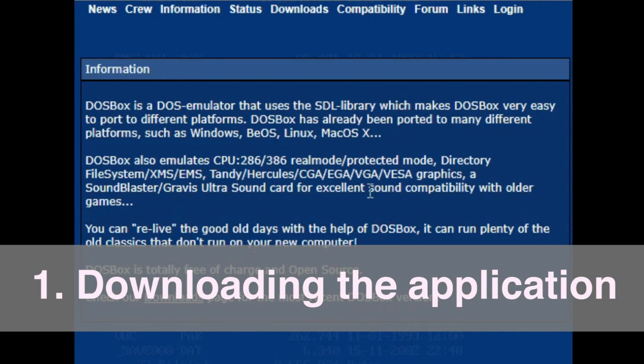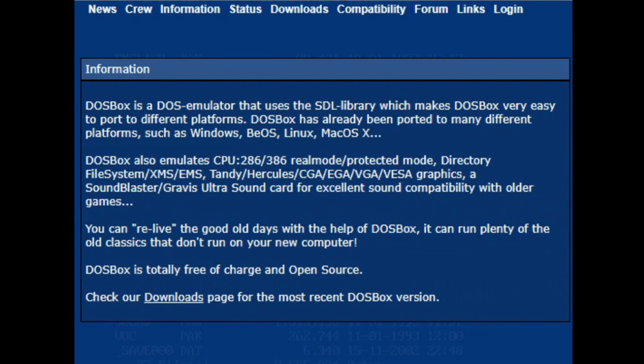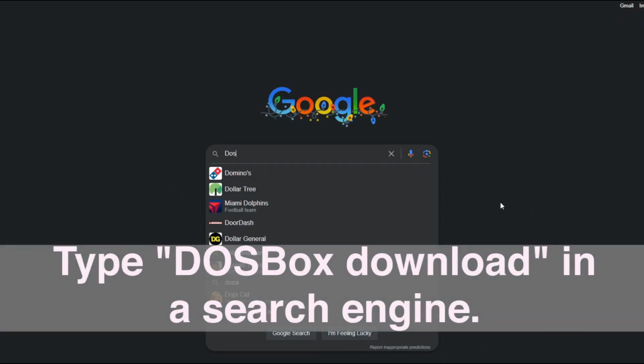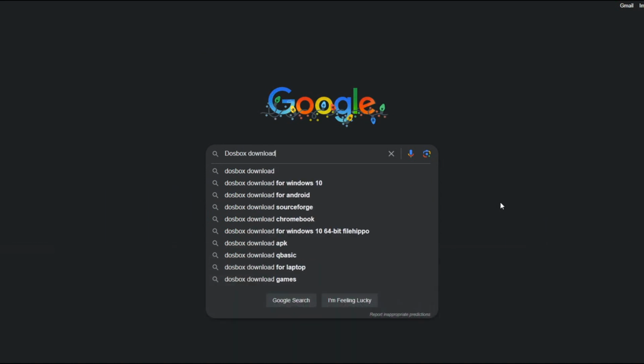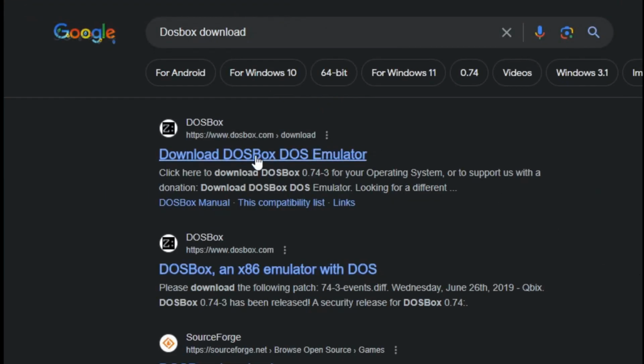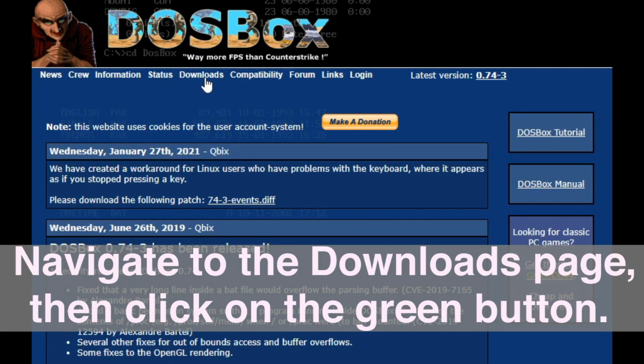The DOSbox application is a free program used to open and run DOS games. The easiest way to download the app is to search DOSbox download into your search engine of choice. The first result should be the DOSbox website. The website has a downloads link at the top of the home page.